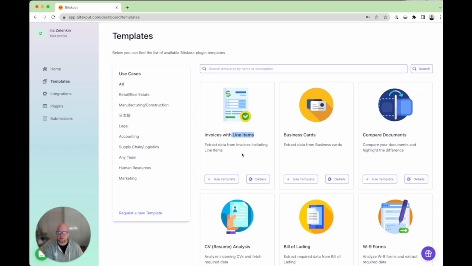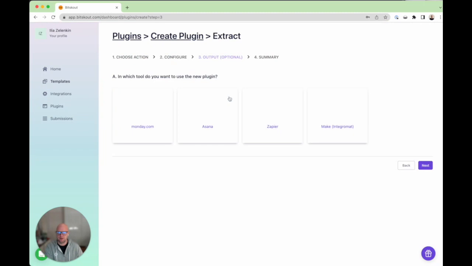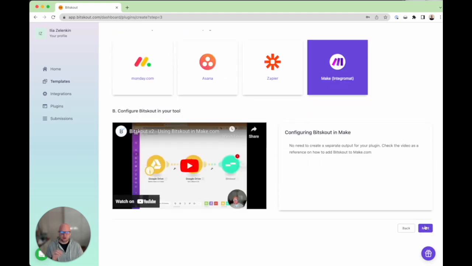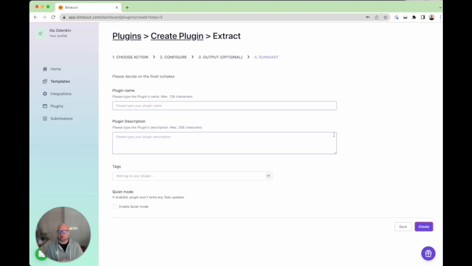So to set up the extraction, you just need to press here, use template. Then, depending on the tool where you want data to appear or where you want to plug in to use, you can choose between Zapier, Make, Asana, and Monday, and there will be more tools. In our case, as we are extracting line items which come out from a document as a CSV, we either need to use Zapier or Make. So in this case, we're going to use Make. And in another video, I will show you how to use Zapier.